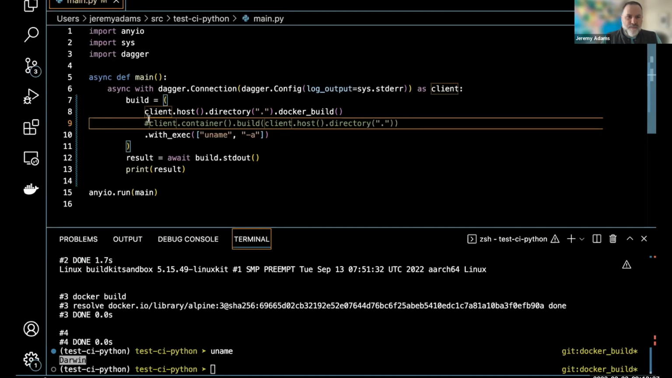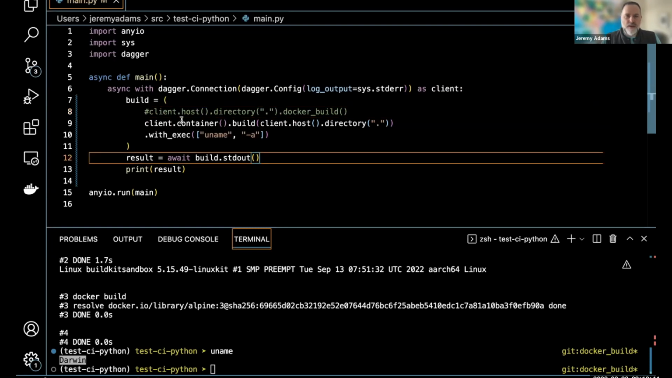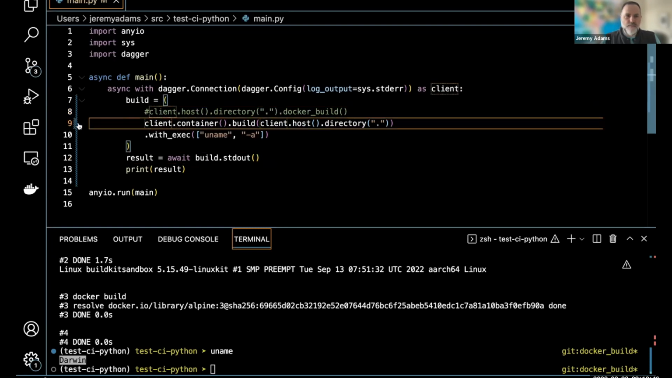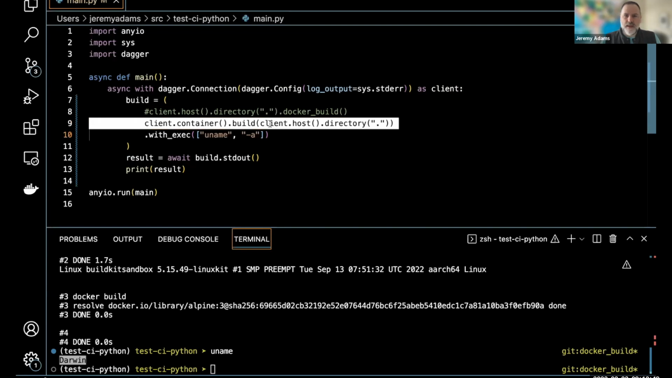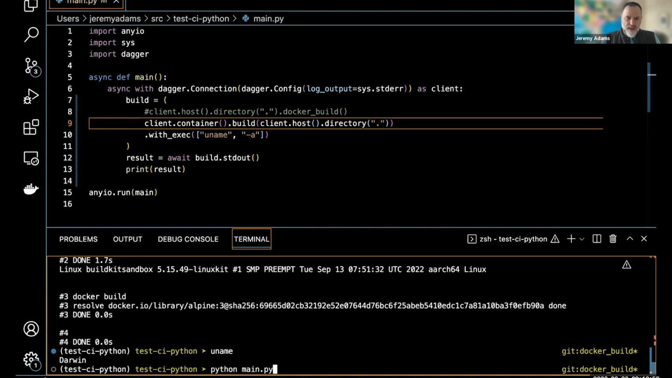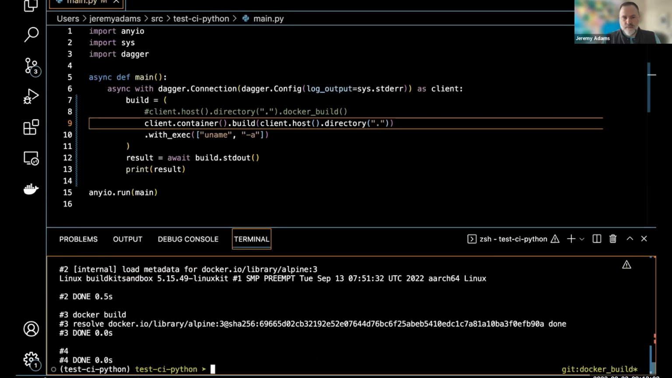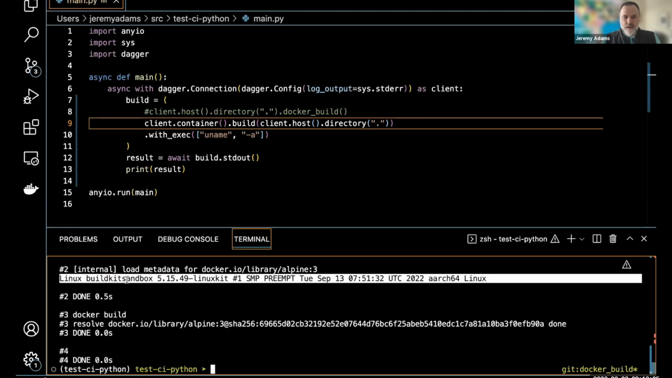You can get the same kind of effect if we switch this around and we do this approach, right? Where we do container build and we feed in a directory. Again, that same directory, in this case, my client host at dot, right, the present directory. So then if I run that, you can see that this is going to run exactly the same way. We get that same uname -a output right there. So I noticed that some people just didn't realize this is there.